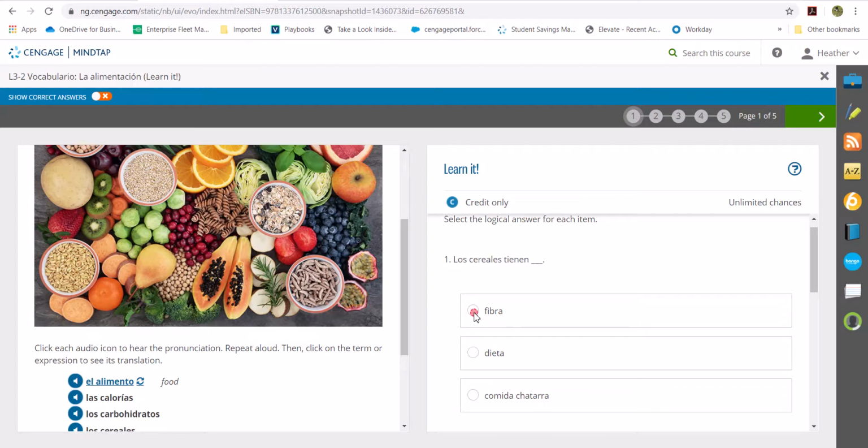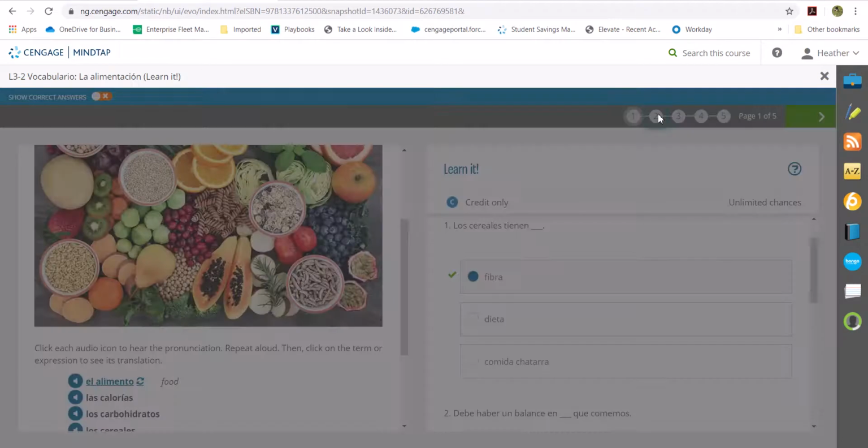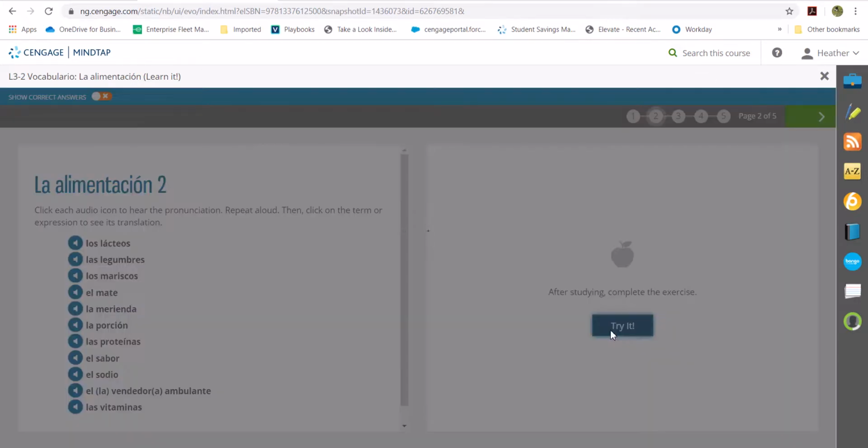I'm going to just answer here. And again, I'm getting that instant feedback to build my confidence. And then I can go to the next section here. This is section 2, so I have more words, okay? Instead of just giving them one long list, we're giving them it chunked out. And then again, they're trying it over here on this side.